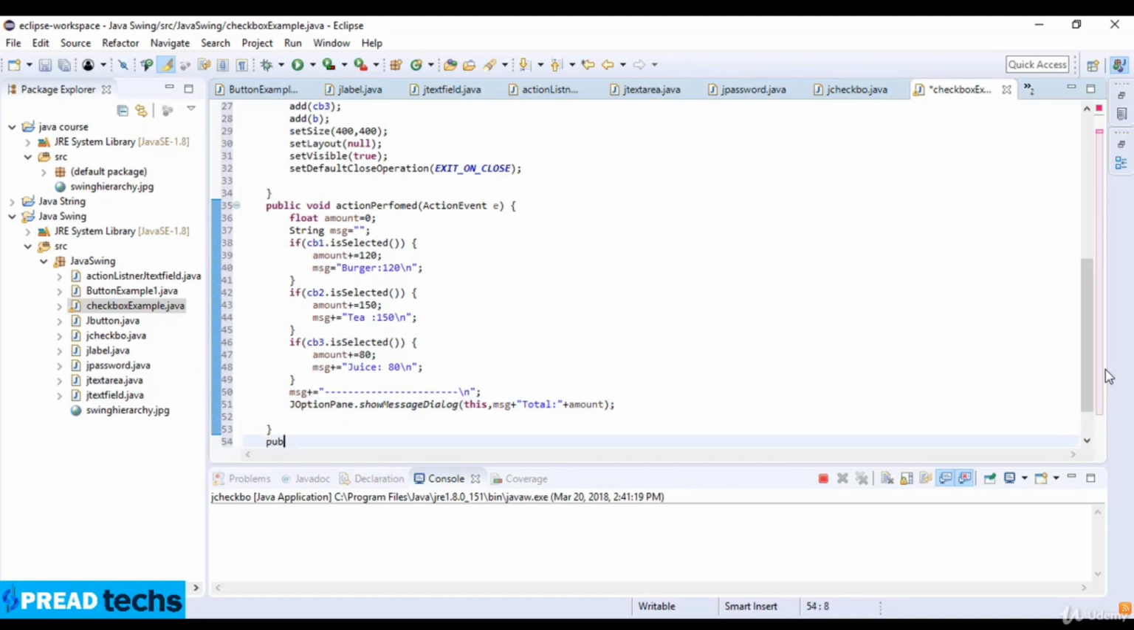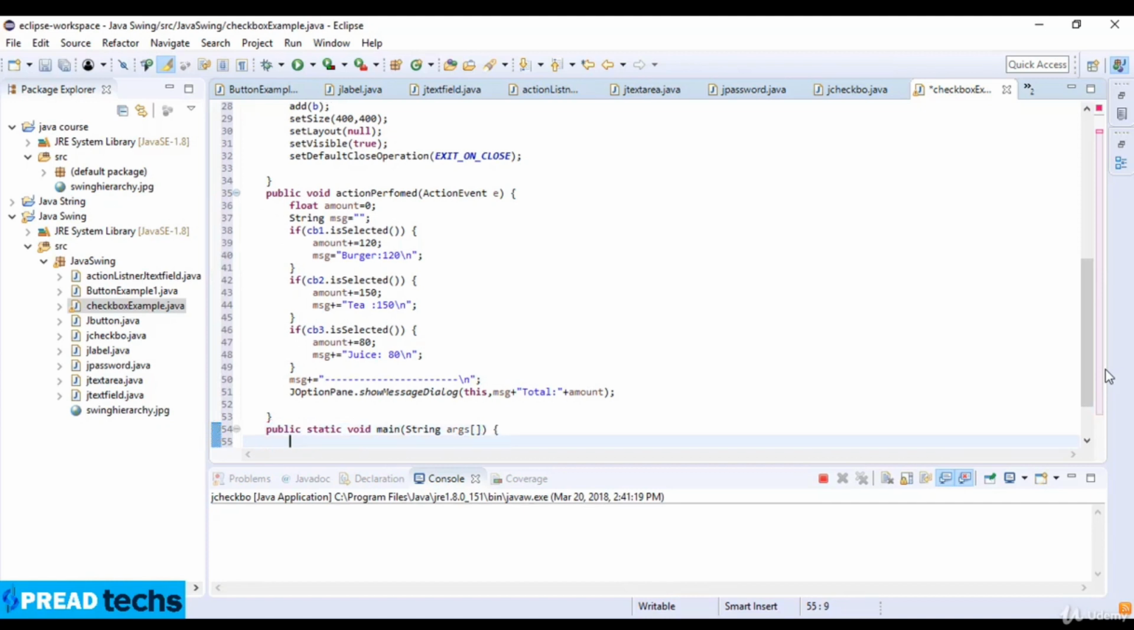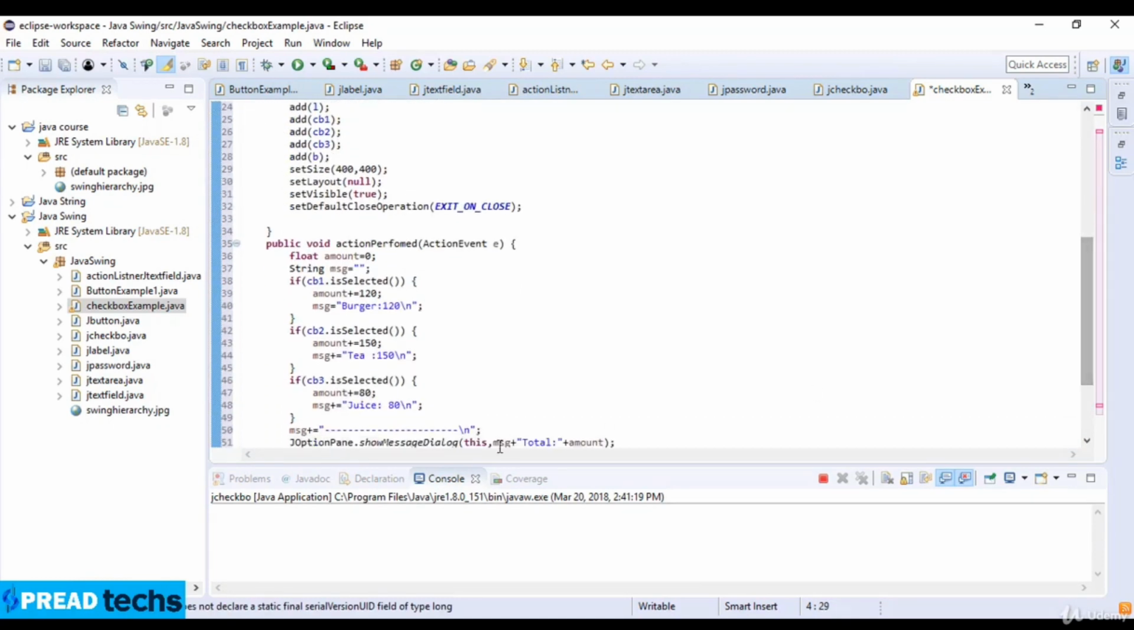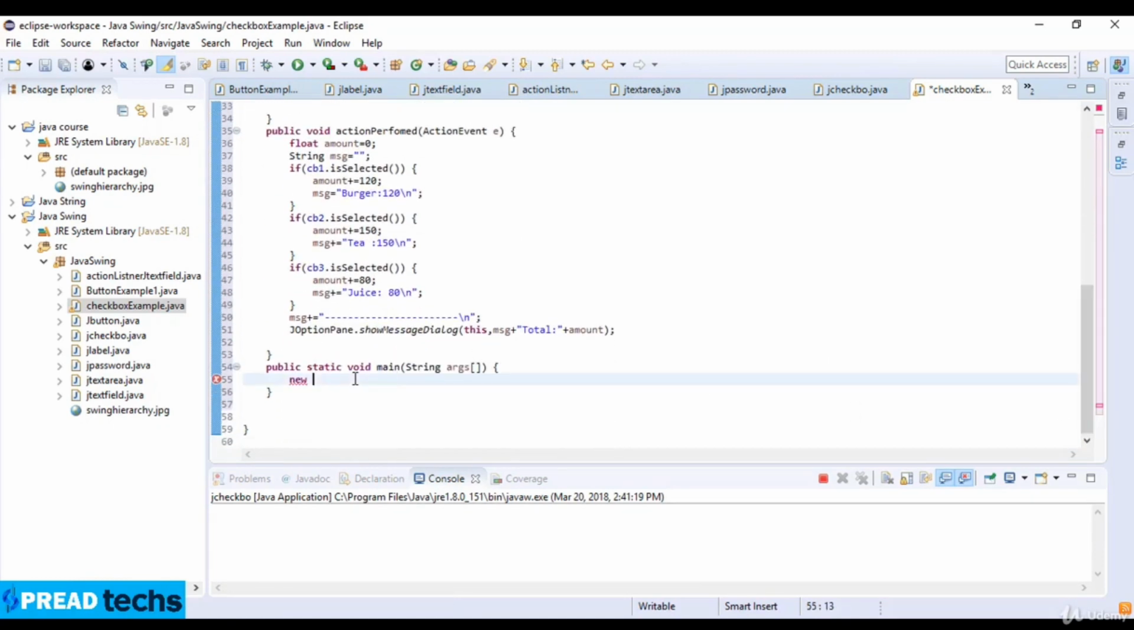and at the last public static void main and then String args, and then new and the class name here. Okay, so I just make the method to it.